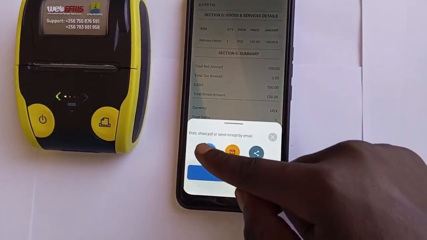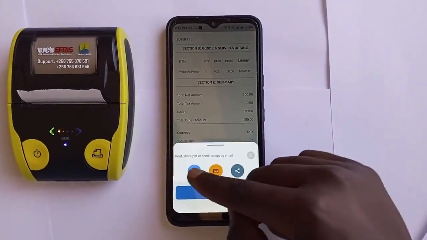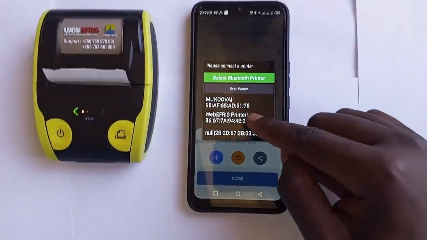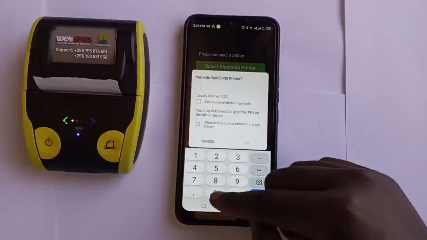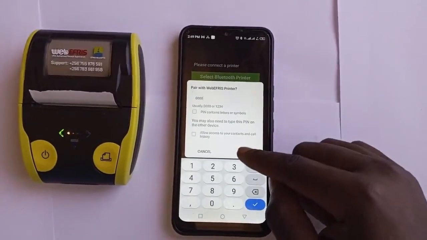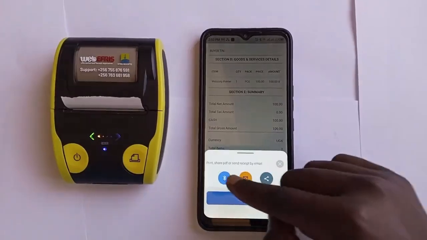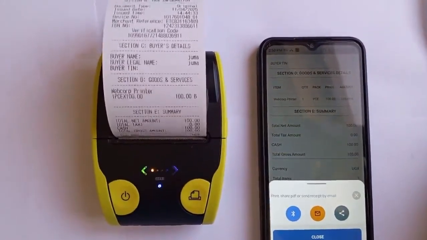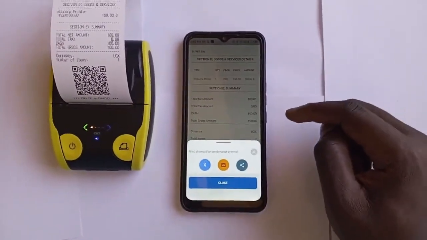I'm going to print a receipt using my Bluetooth printer. This receipt or invoice, click share. Select Bluetooth. Scan printer. Printer appears. Enter the connection figures. Open. Hit OK. After the connection has been successful, then print. The invoice will be printed successfully and given to the customer.